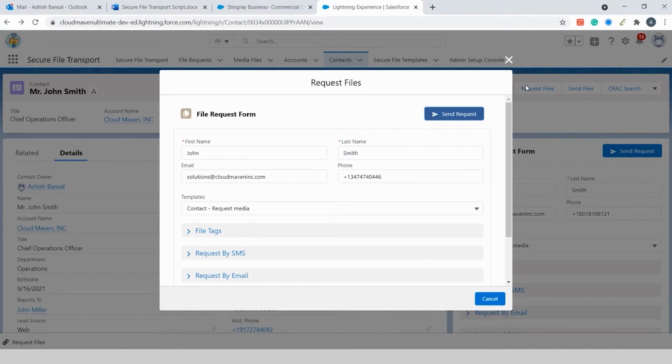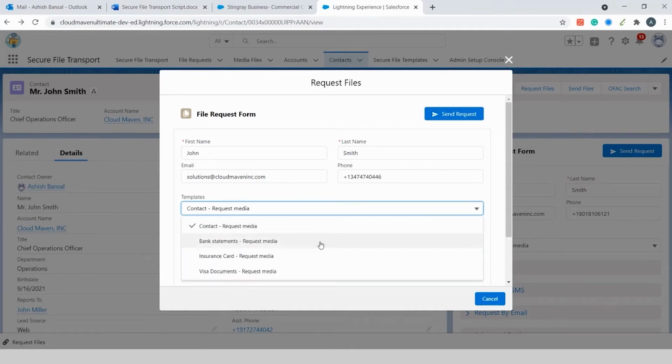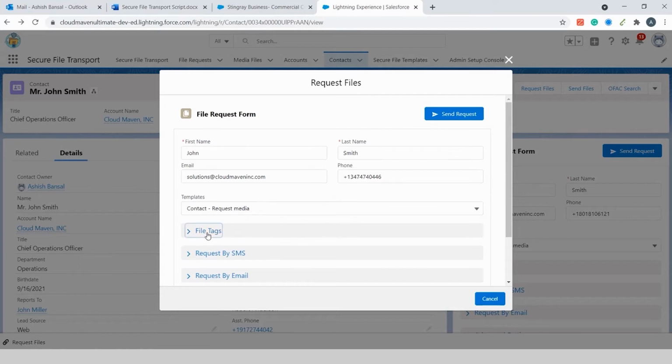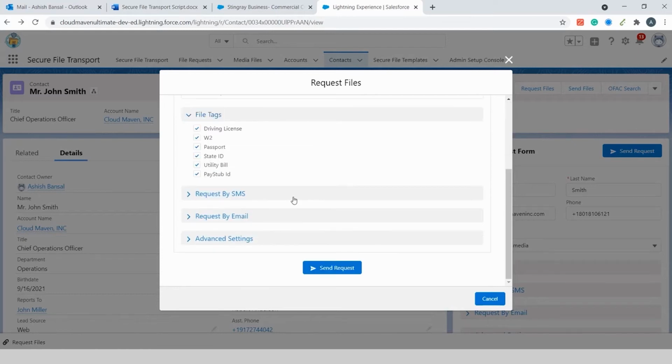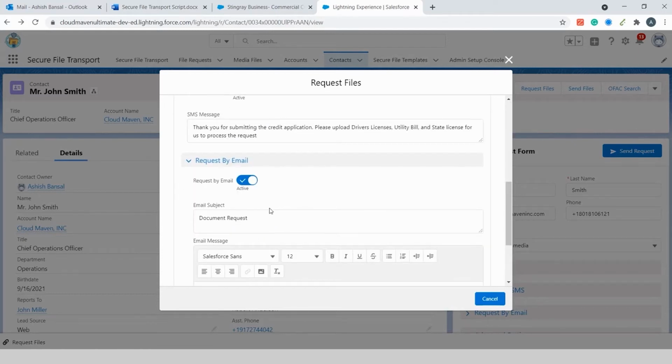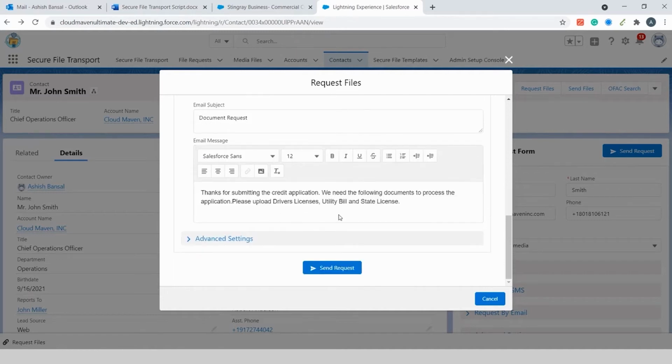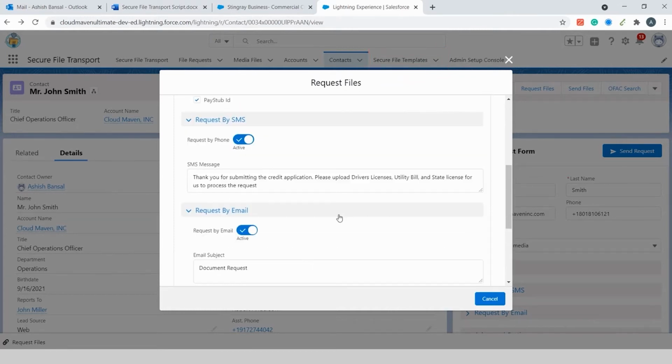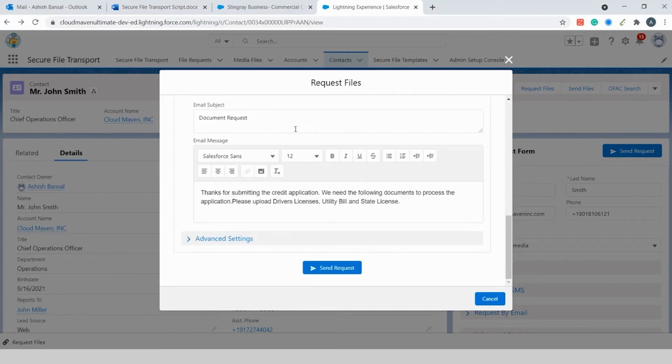All the fields are pre-populated from the contact record. A template here drives four things: the file tags that we are requesting, the SMS template, the email subject, and the email body. Multiple templates can be set up easily using the Secure File Templates tab. A file request can be sent through an SMS, an email, or both. You can use these toggles if you want to change the method of requesting the files.